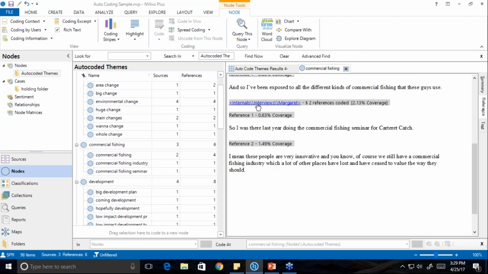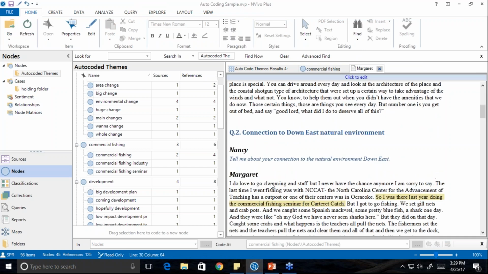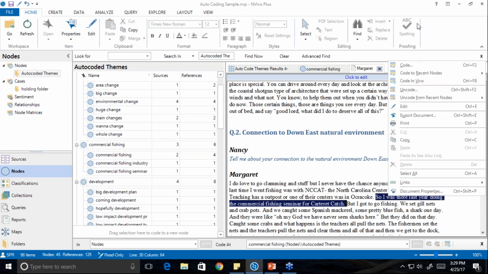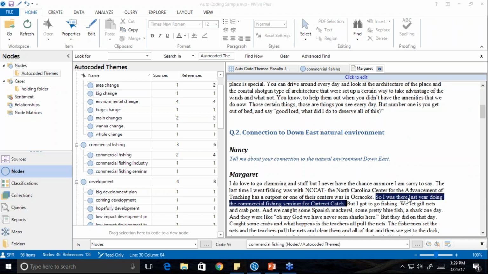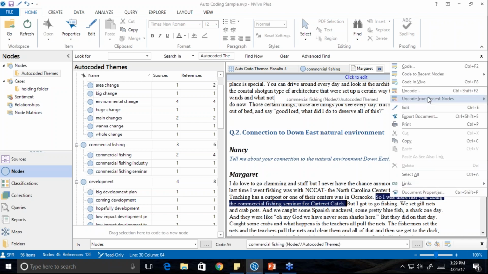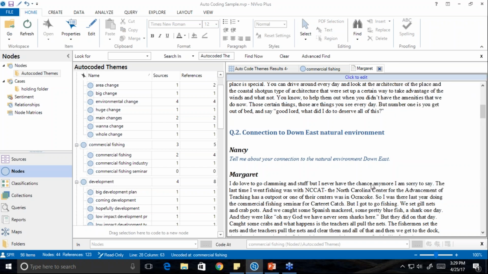I can also use the link going back to the source itself and be able to see the actual piece and decide if I need to expand the coding, or maybe when I see it in its full context, I could decide at that point that really it isn't pertinent, and I can also uncode it right from here. So I could uncode from recent nodes and be able to pull that piece out.